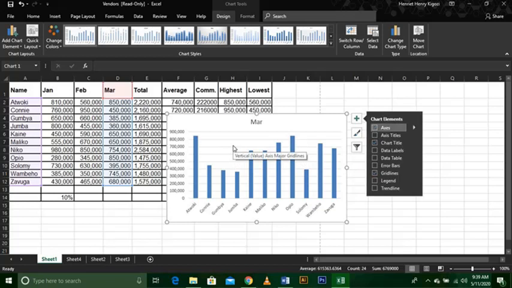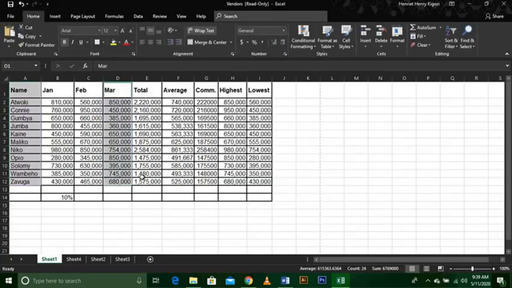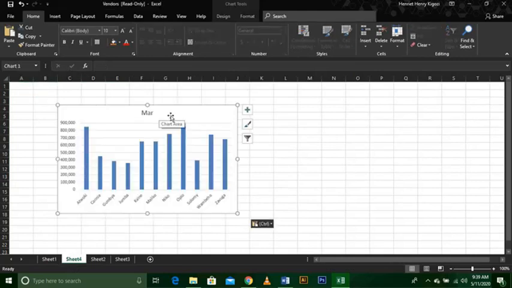You press Ctrl X to cut it away from here. You press Ctrl X. It will cut itself. You come to your new sheet that you created and you paste it. Ctrl V. It will appear here.